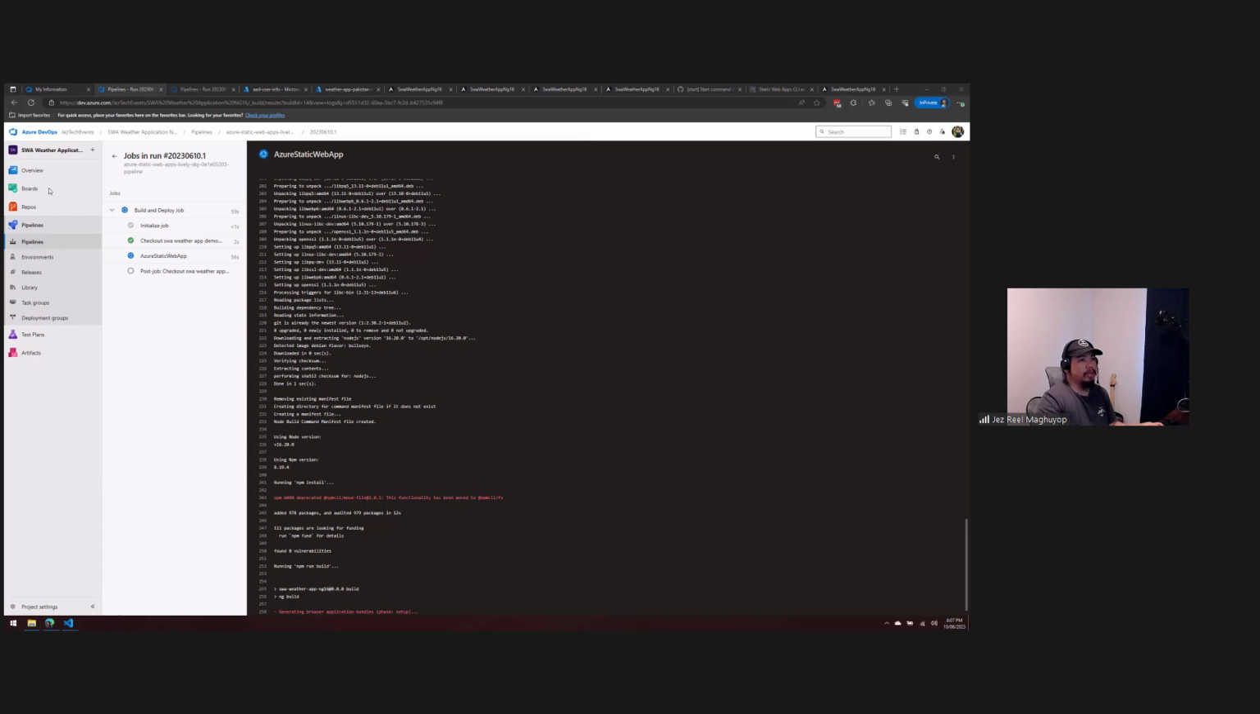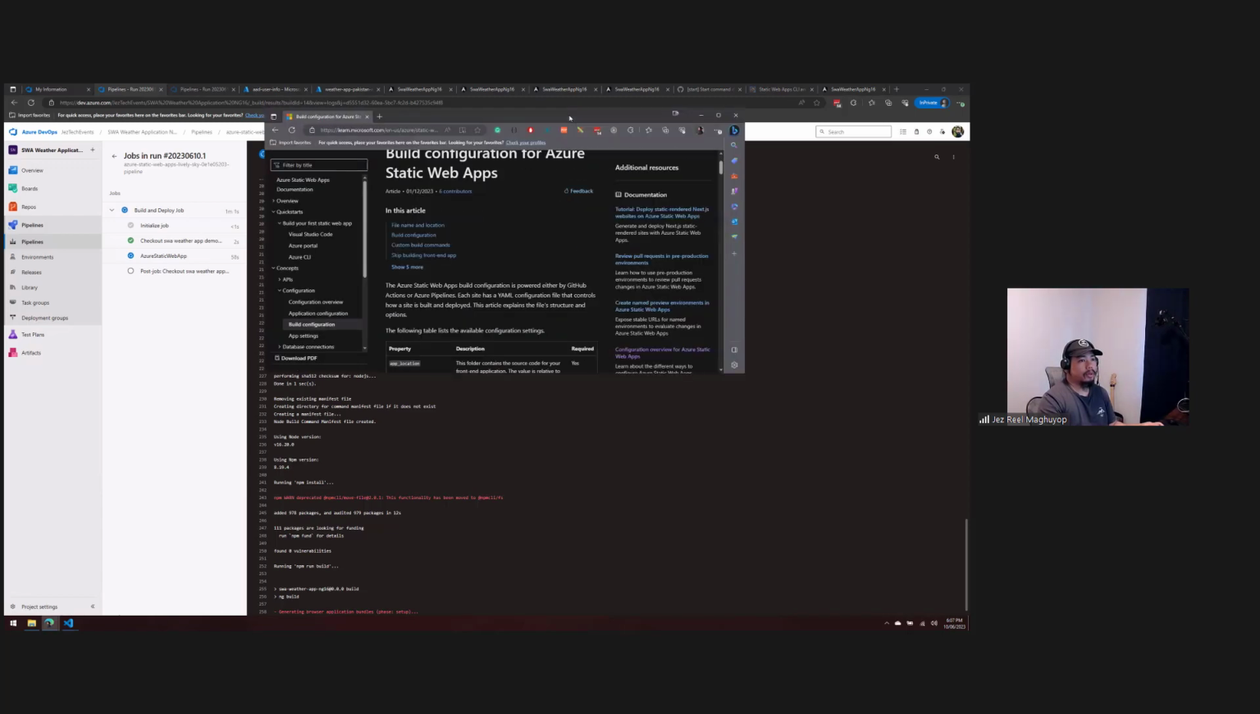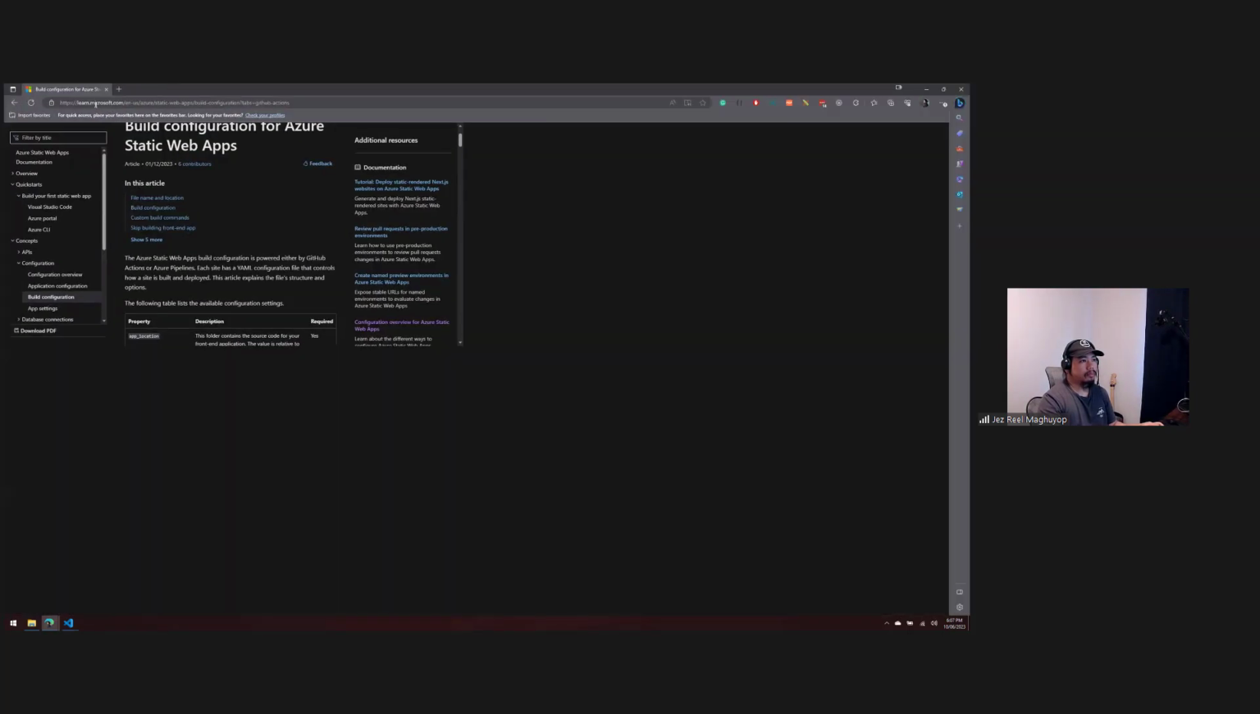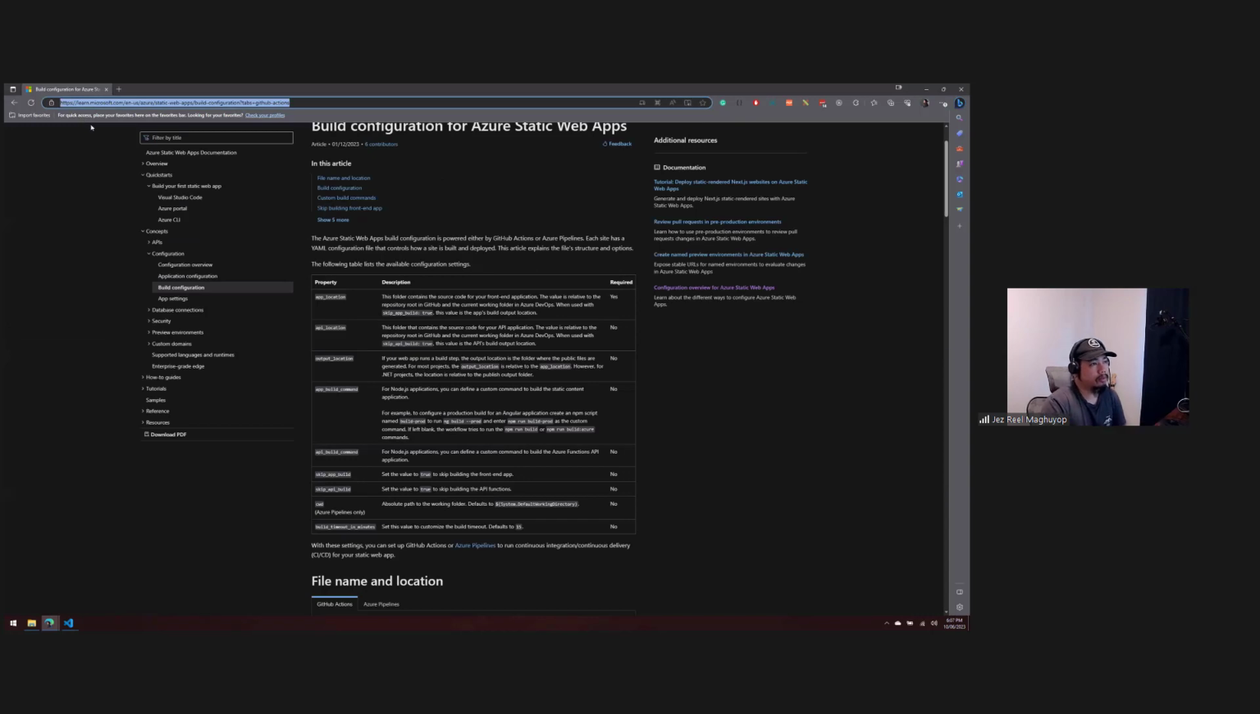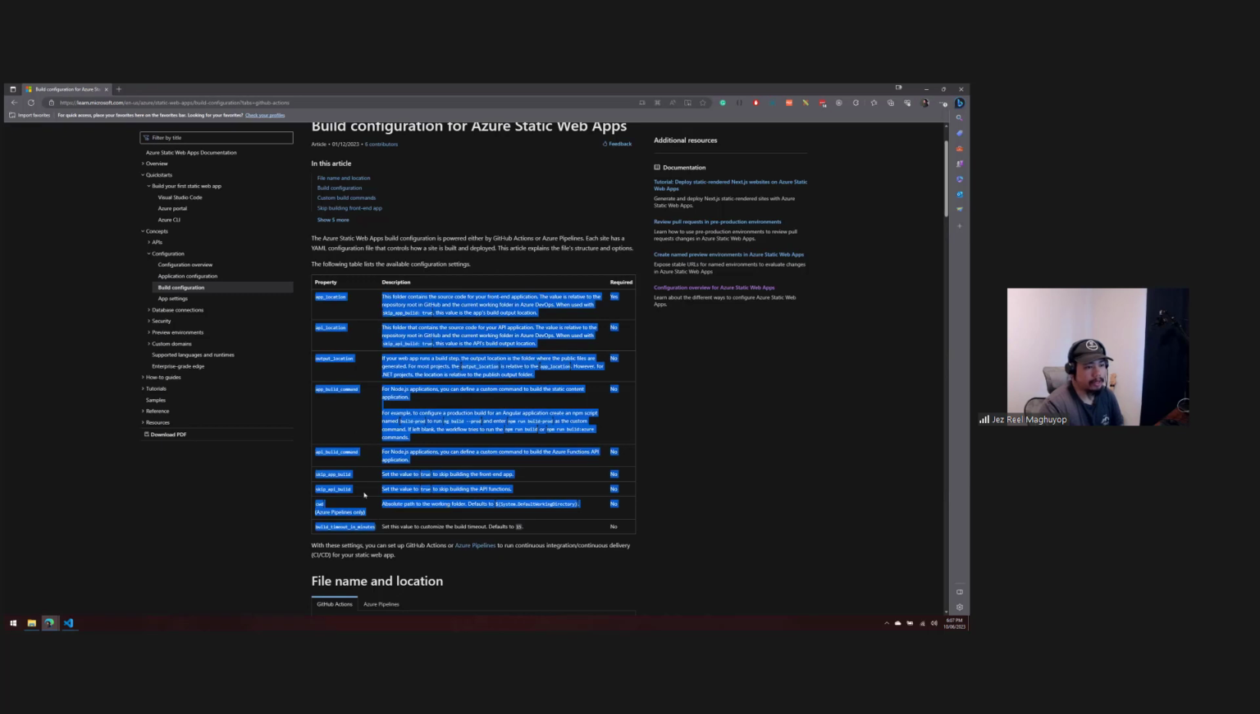Yeah. So here, if you go to this URL in the official documentation of Microsoft, if you go to the build configuration, you can see some build commands that you can override. Of course, we've already seen the application when we created the Azure Static Web Apps in Azure Portal, the API location, the output location.